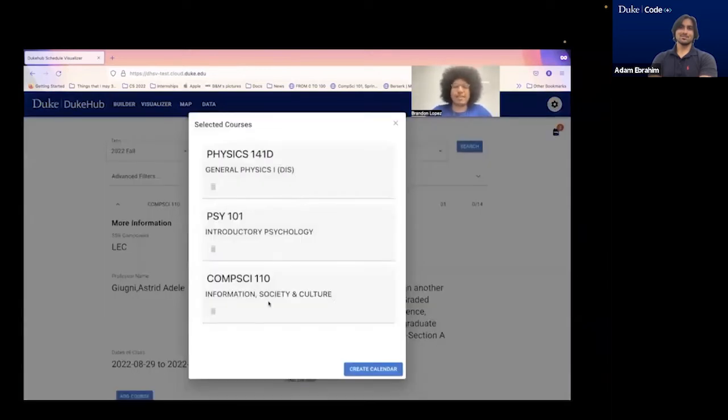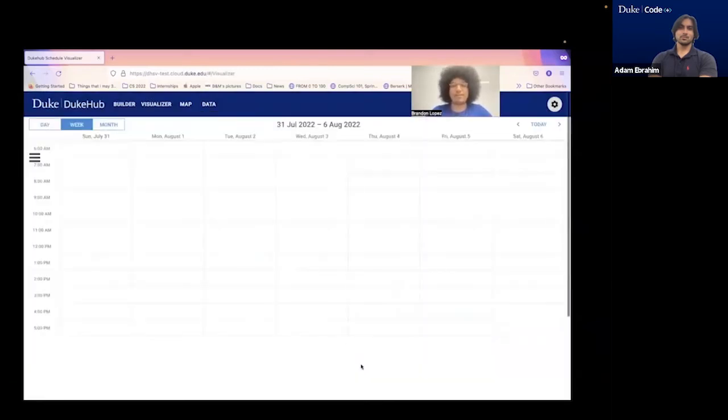Now I have the 3 courses that I need for me to be able to actually visualize my courses. So now I'll press Create Calendar and start visualizing.